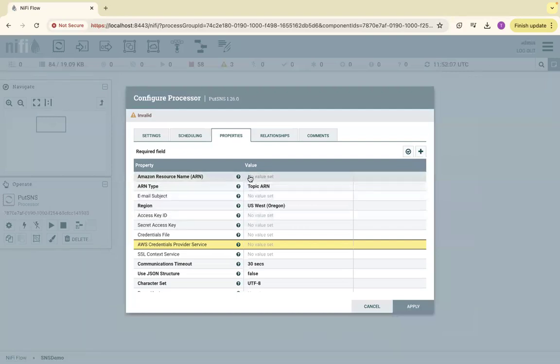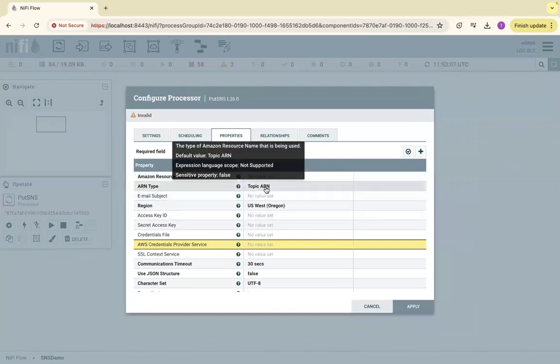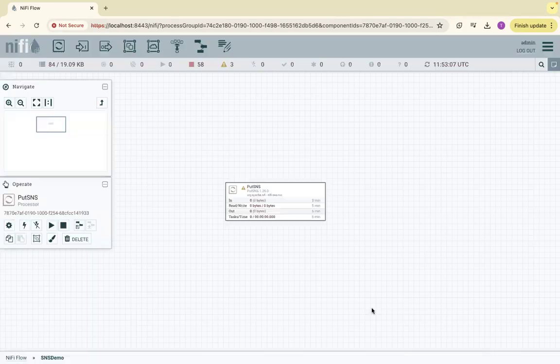It is asking for the ARN, the ARN type, the subject of the email, and then the region, and then AWS credentials. We have seen already in the other videos in this series how to set the AWS credential provider service credentials. So let's start with the tutorial.